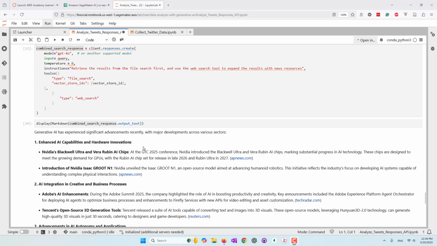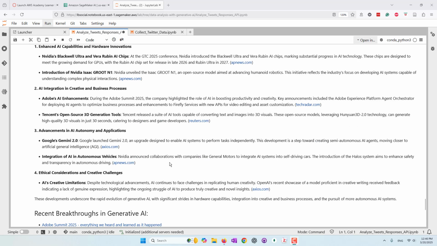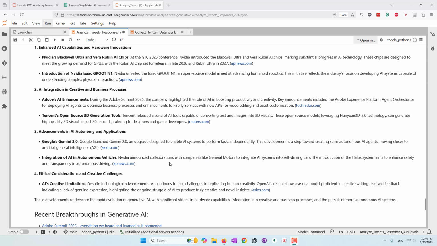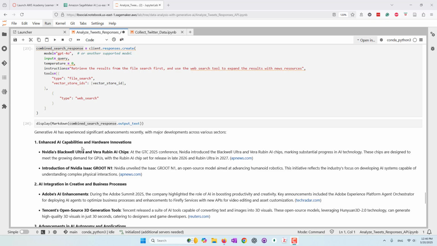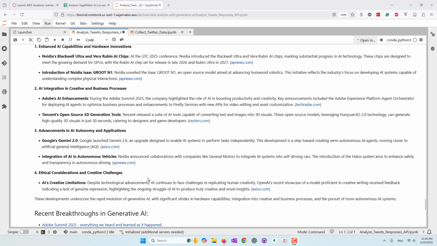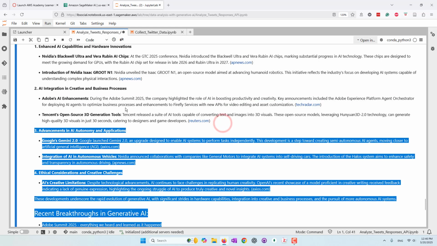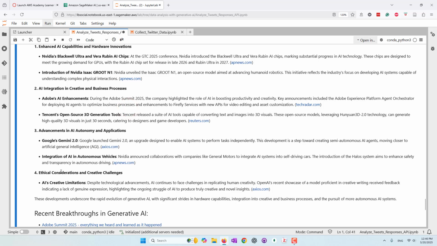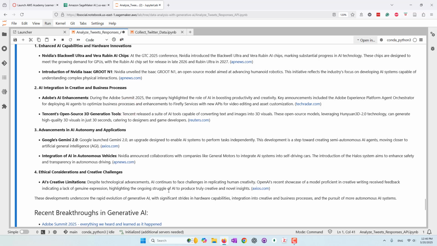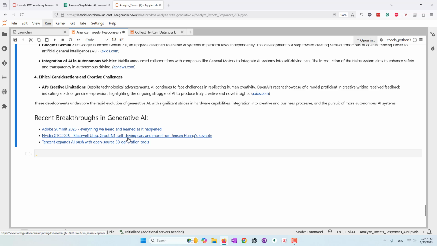All right, so now we have the combined search response. You can see they have the enhanced AI capabilities and also AI integrations, Adobe, Tencent. I believe those are from the web search, and also ethical considerations, etc. They also provided the references, so resources that you can click the URLs and read those articles online.